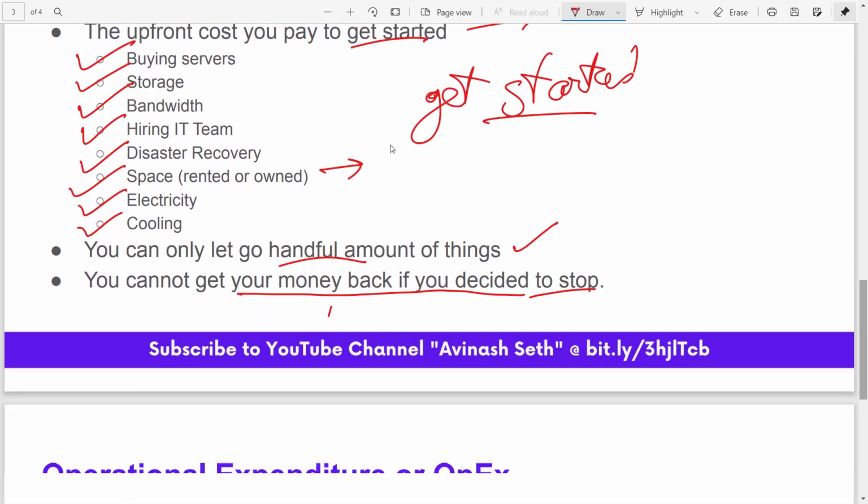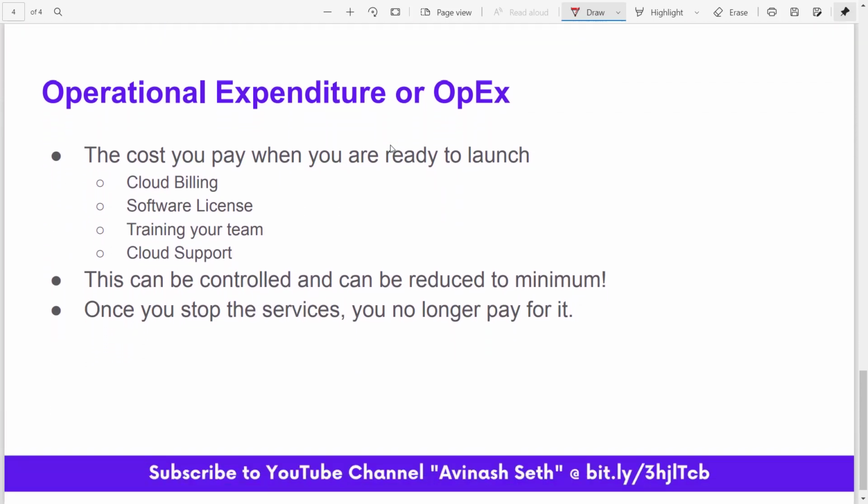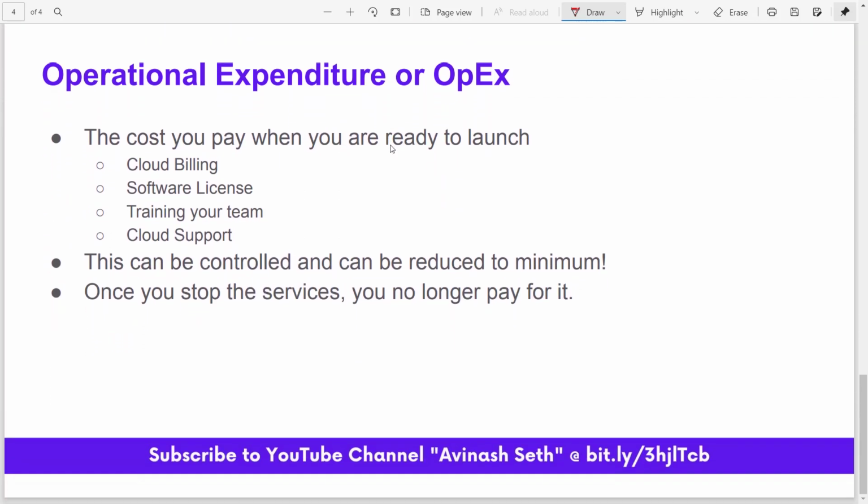But if we talk about operational expenditure in terms of cloud, this is the cloud billing you have to worry about. You have to worry about the software licensing, the training of your team, and the cloud support if you're going to take that. Apart from that, you don't have to worry. This is something after getting started, once you have created your infrastructure. These are the operational expenses which cannot be avoided.